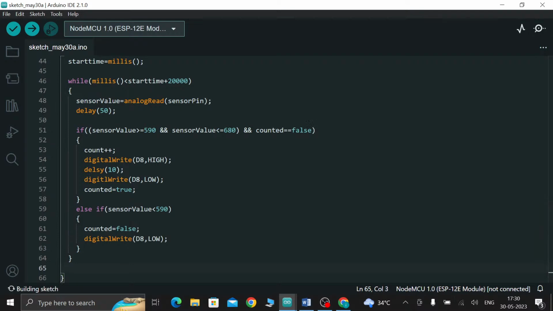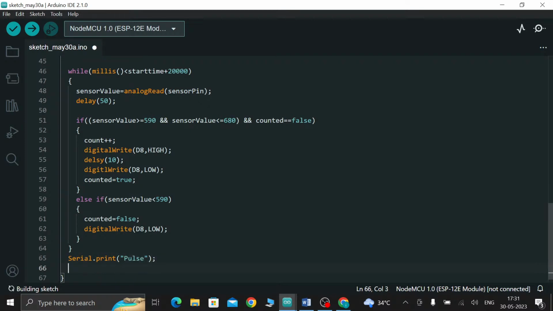So now I am going to print the pulse on the serial monitor. For that, using Serial.print, I am going to print pulse. Serial.println, here I am going to print that count. So these lines print the current pulse count to the serial monitor. It provides feedback on the number of pulses which are detected within the 20-second interval.